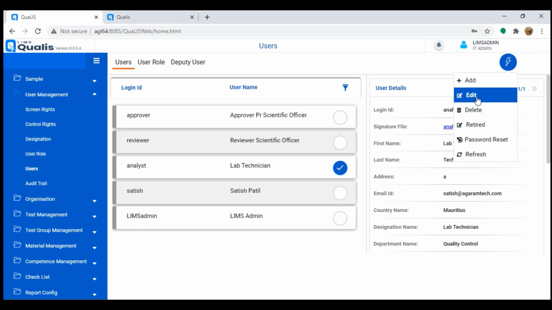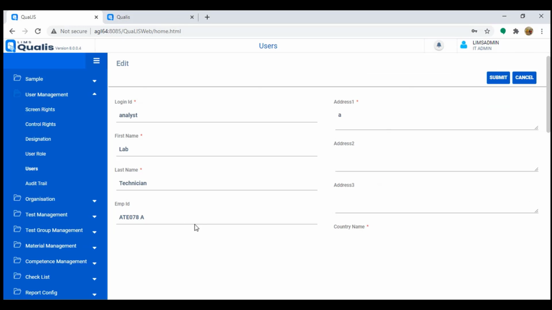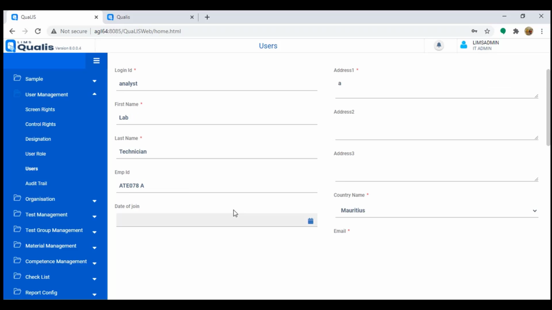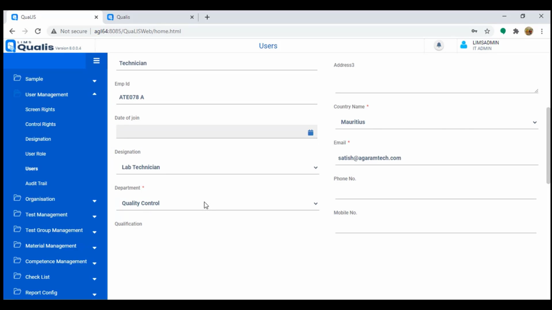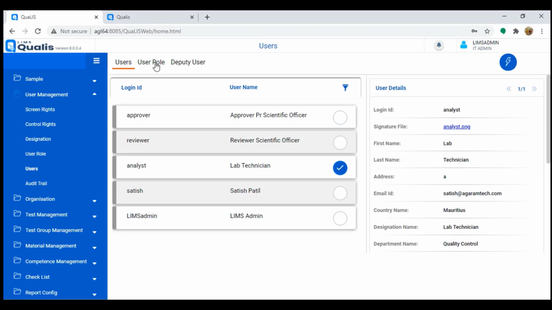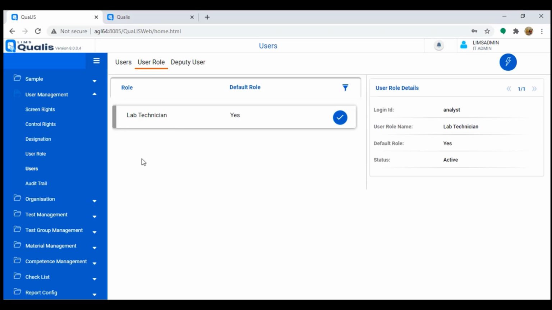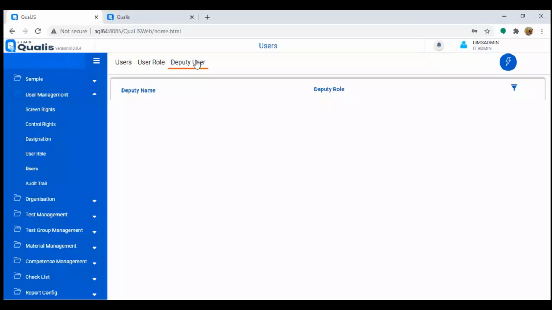Apart from qualification, there are other fields like designation. So you can have a designation field here, date joined. These are mostly non-mandatory fields. Some of them are mandatory fields. So here we create users, and then for each user, as I said, I can assign the role or multiple roles also. Now we also have something very interesting called a deputy user.